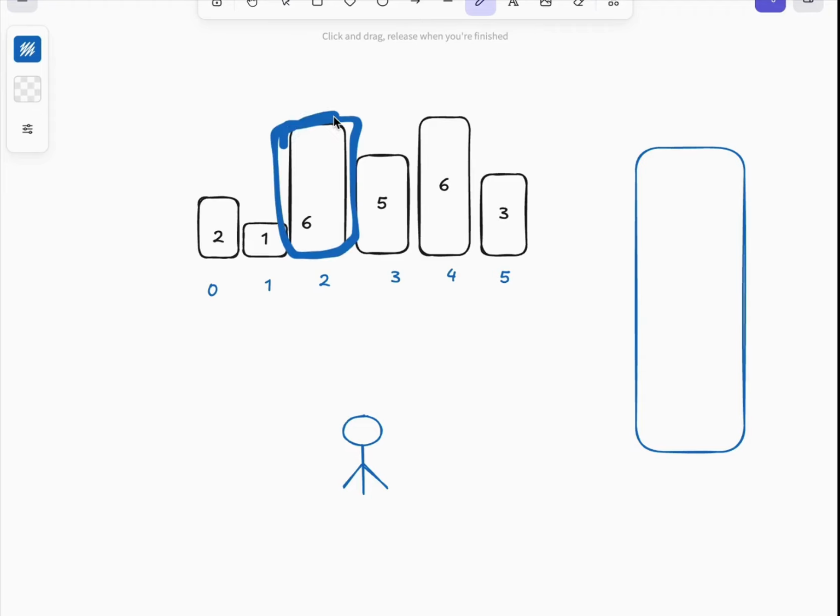Once we fix a bar, we try to extend the rectangle to the left and to the right, as long as the bar is at least as tall as the current bar. For example, if we pick height 6 at index 2, we check left. On the left, bar 1 is smaller, so we stop. Similarly, on the right, bar 5 is smaller, so we stop again. So this rectangle has width 1 and area 6. We repeat this same process for every bar.